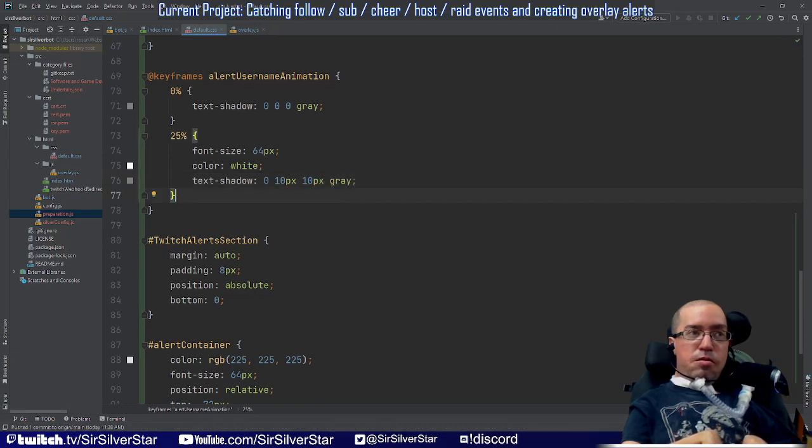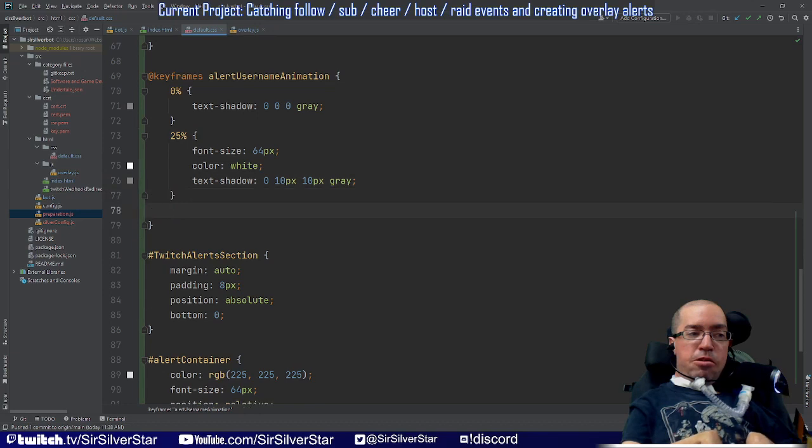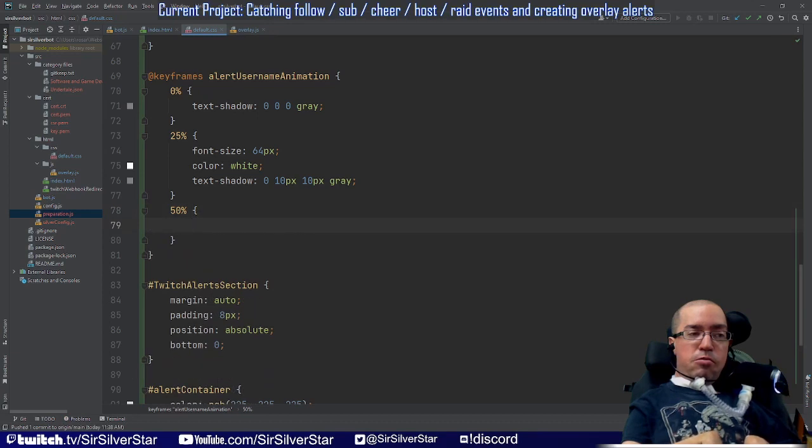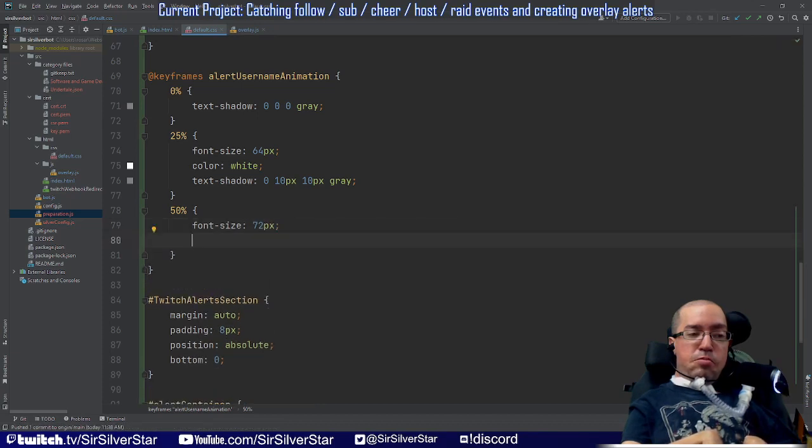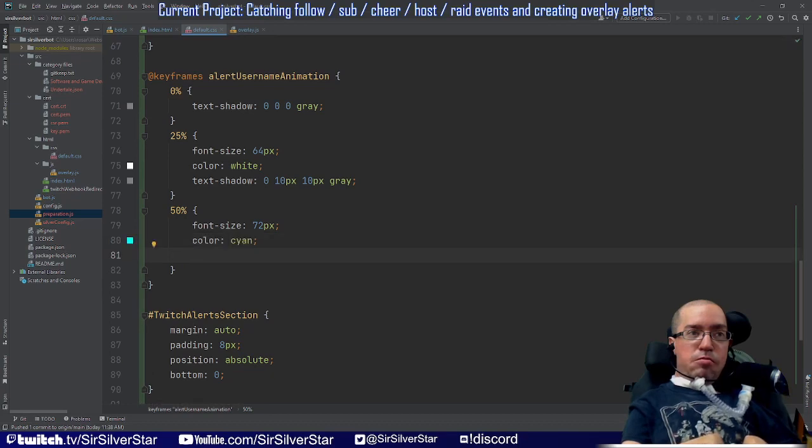And then here's where things are going to get crazy. What we're going to do is at 50%, we're first going to increase the font size to 72 pixels. So the text is going to come in, it's going to make the username get big, and then we're going to change the color of the username to cyan. And then we're going to go super crazy.